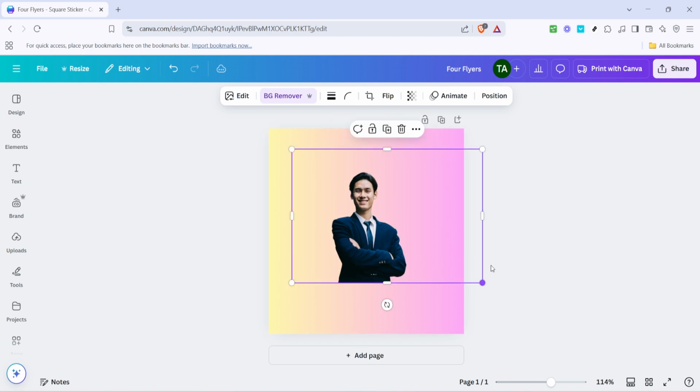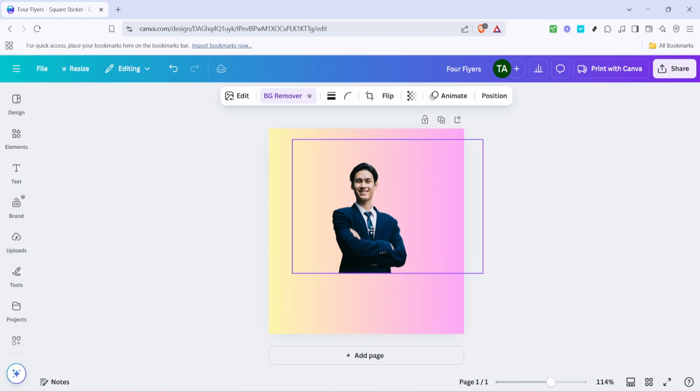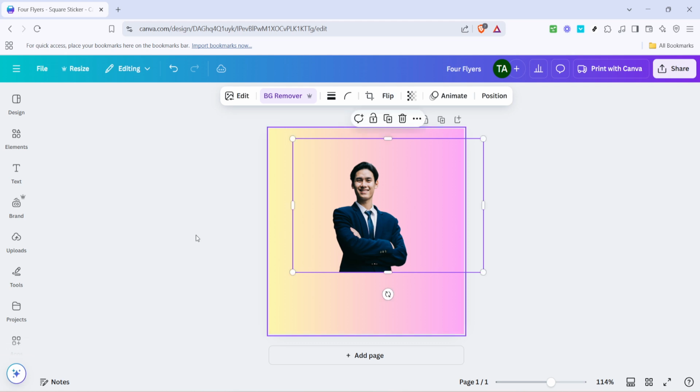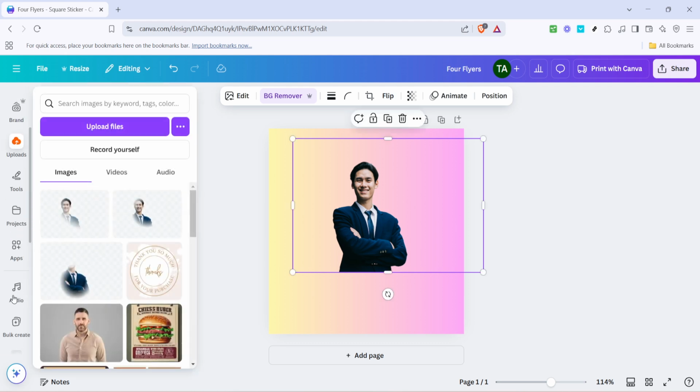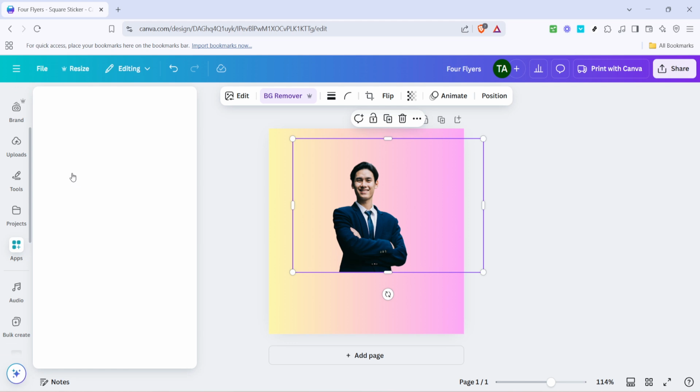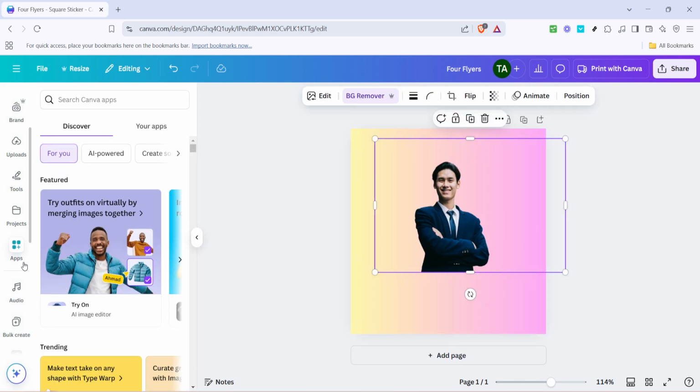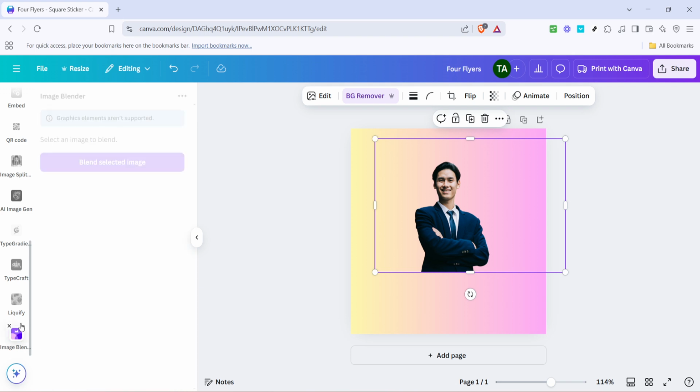After your background is removed, it's time to use the Image Blender tool. If you don't see this option immediately, you may need to install it from the Canva app section. Simply click on Apps, type in Image Blender and install it. With the Image Blender tool ready, select your image and click on the Blend Selected Image option.